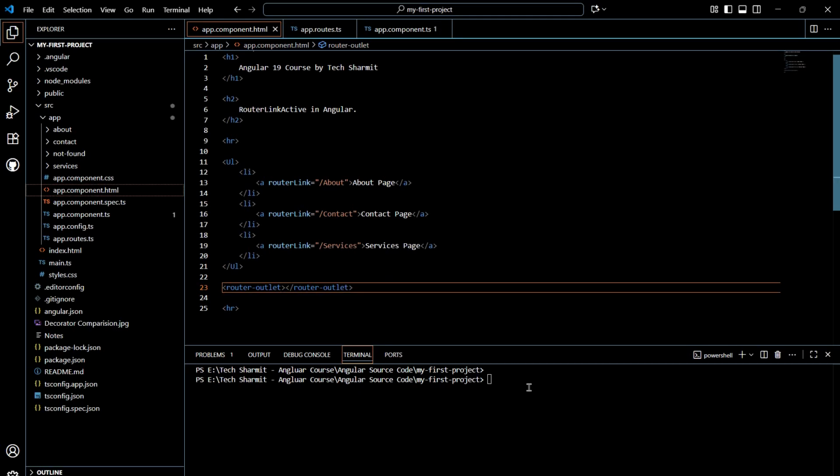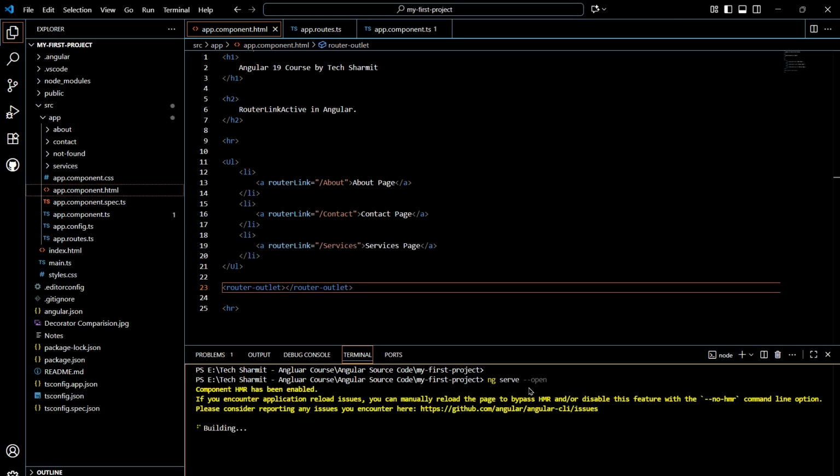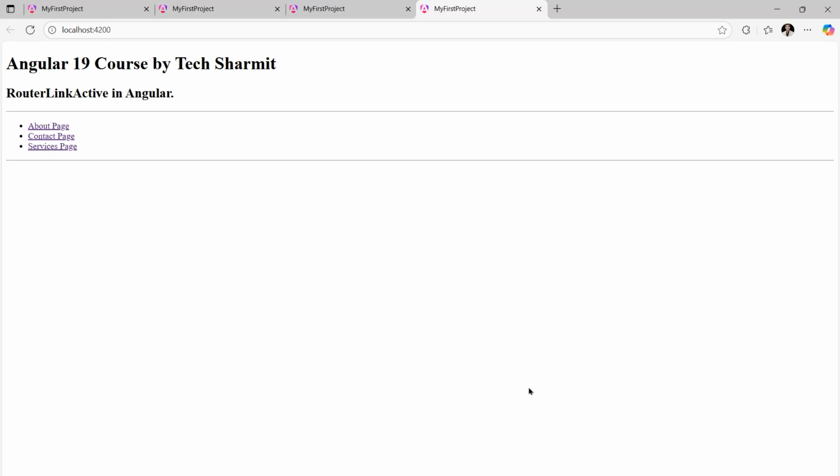Perfect. Now let's write ng serve --open, enter, wait for a few seconds, it will open the application for us. So it is open. Now here we will try to understand why we need routerLinkActive. Basically when we click on any of the links, it will be opened. You can see now we are on the about page, now we are on the contact page, similarly on services, but we are not able to see the active link, like which one is the active. All three look the same.